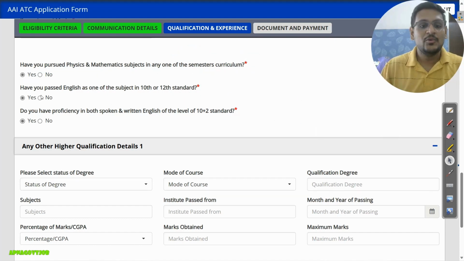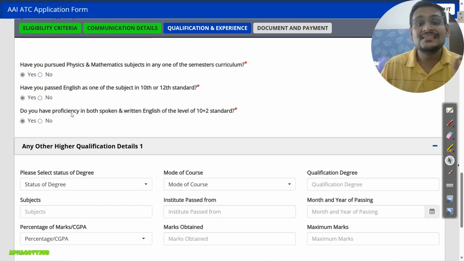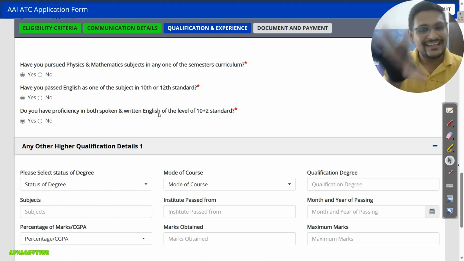Then you will select, have you passed English in one of the subjects in 10th or 12th, select yes. Second, they will ask whether you have proficiency in both spoken English and written English. If yes, then click on the yes button. If no, then again click on yes and improve your English. You will get sufficient time before your interview and voice test, so you can improve your English.